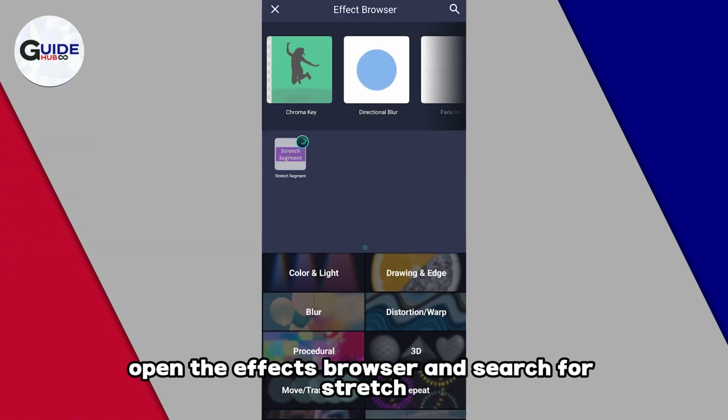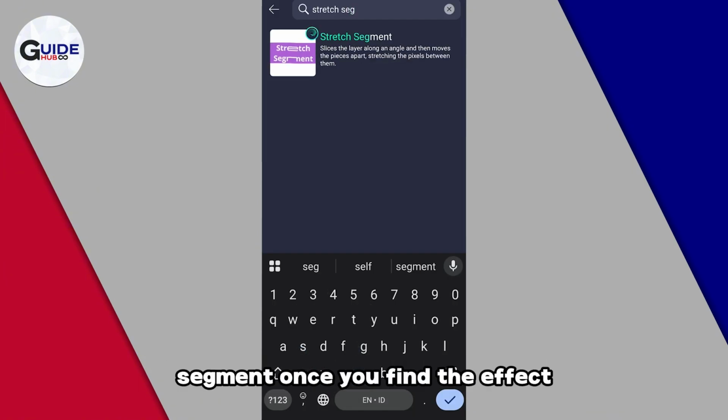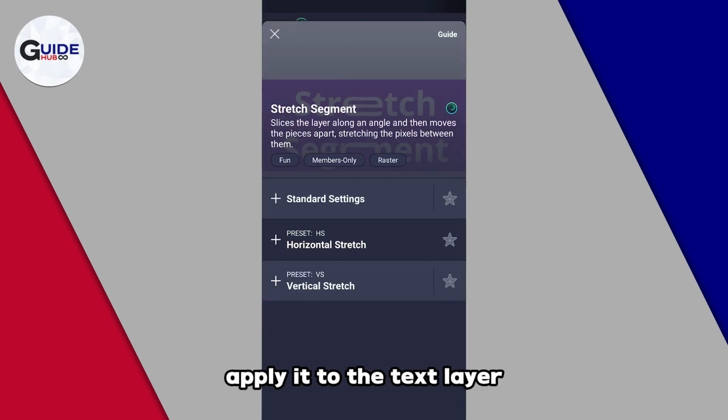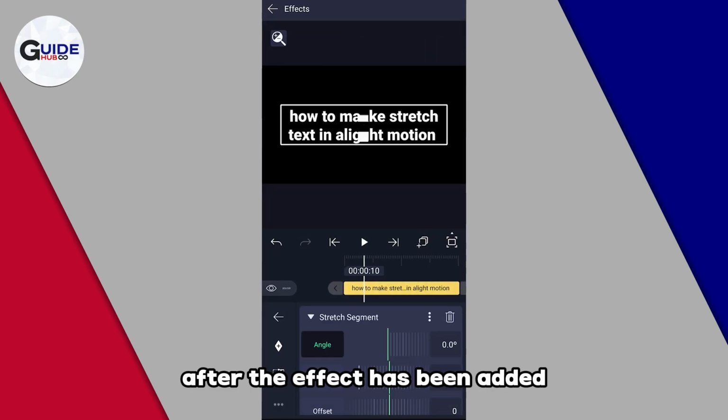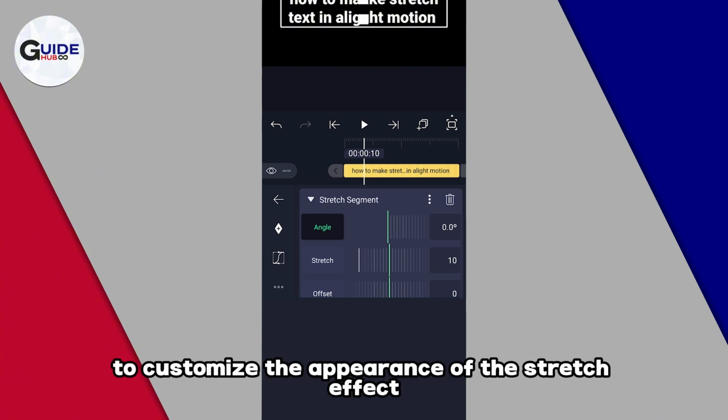Open the effects browser and search for stretch segment. Once you find the effect, apply it to the text layer. After the effect has been added, open its settings to customize the appearance of the stretch effect.